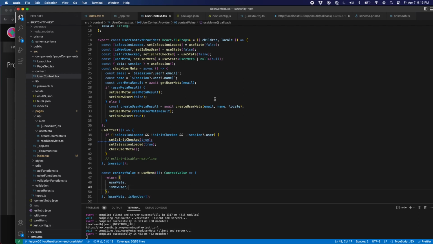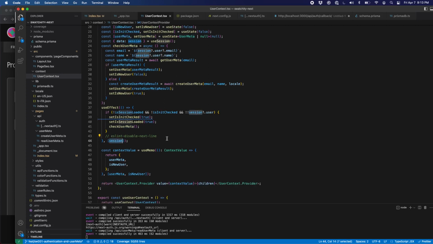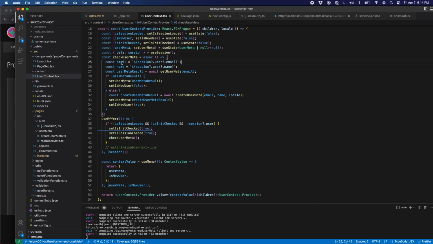But for right now, all we're really doing is we're using some useState instances to check, is the session loaded? Is it a new user? And then this is the main one, user meta, right? So every time the session changes, we're going to check, have we already found a session? Is there a session? Is there a user? Are we logging in for the first time? If we're logging in for the first time since the browser was loaded, then we're going to set those use states and we're going to do check user meta. Check user meta is going to do a couple of things. It's going to run get user meta.